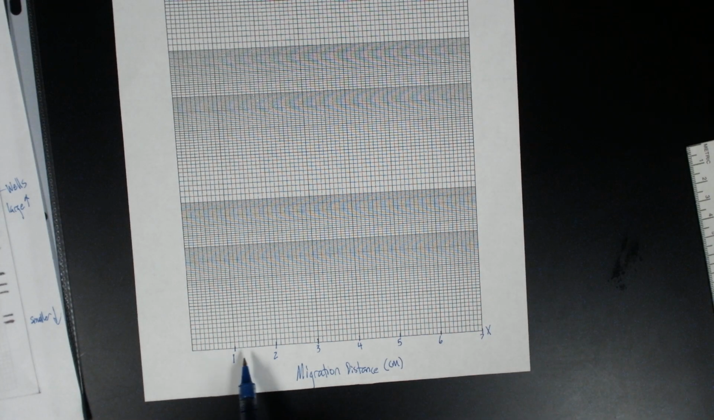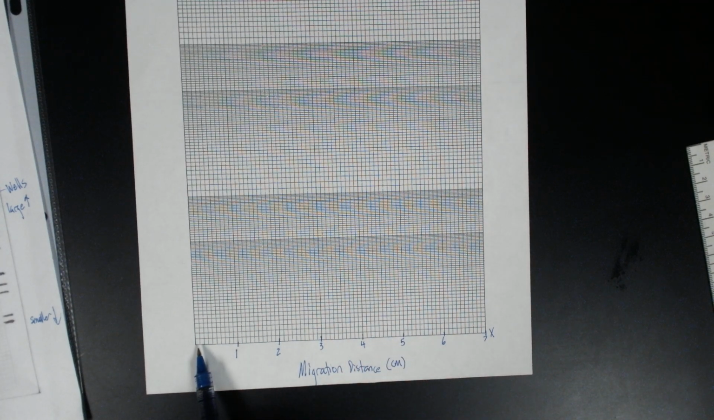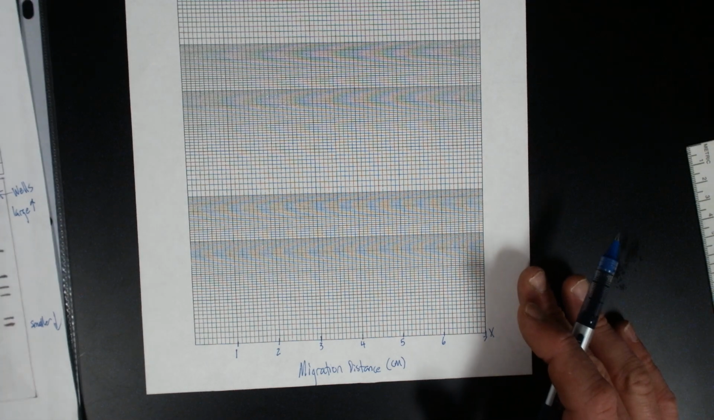So there's 10 boxes between each one of these. There's no weird pattern, nothing new here. Each one of the boxes represents a 1/10 of a centimeter, which is 1 millimeter. So there's nothing new there, nothing crazy.